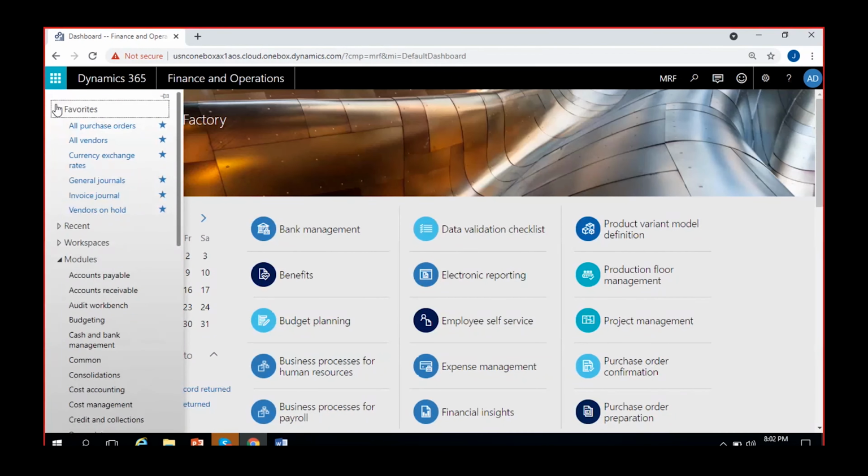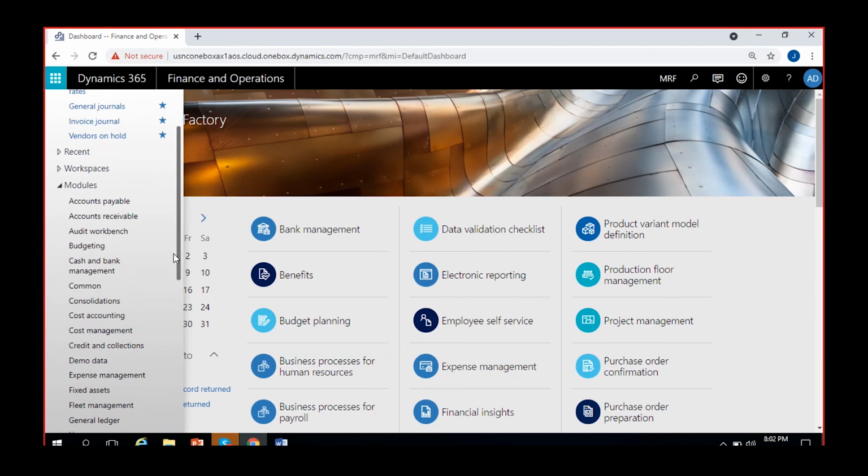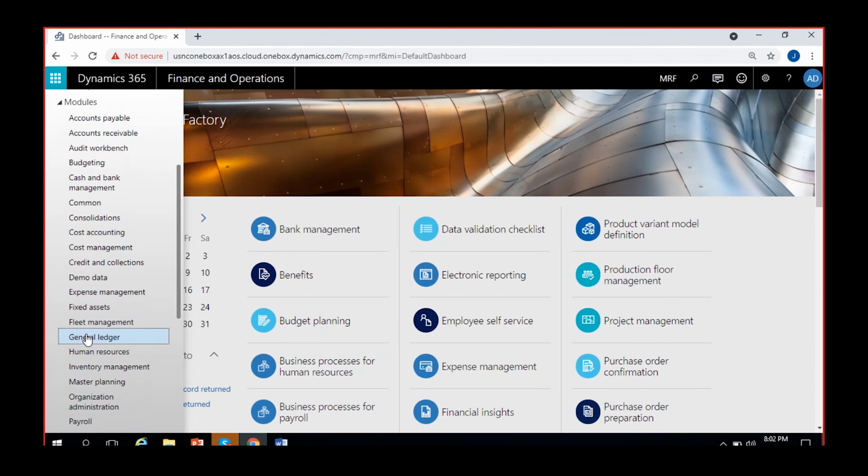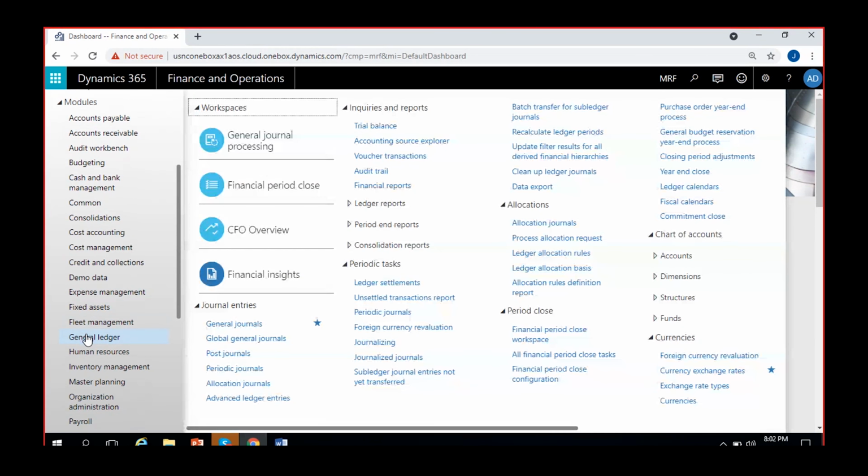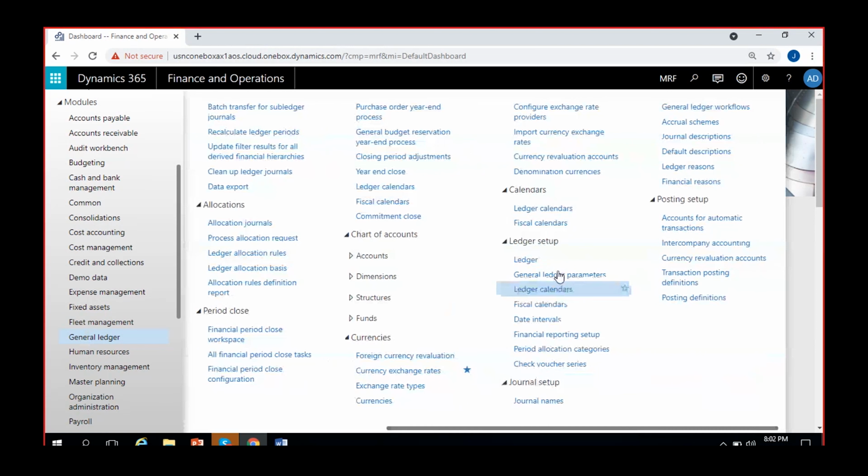To link all these configurations or setups, early setups that we have done until now, to a legal entity, we have to be in that legal entity, and then we have to go to general ledger. See here, go to general ledger. In general ledger, under ledger setup, I have this menu called ledger. General ledger, ledger setup, ledger. You can see here.